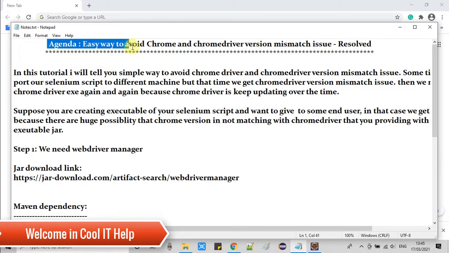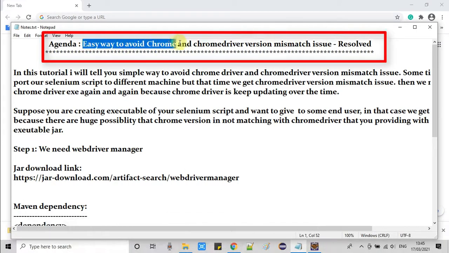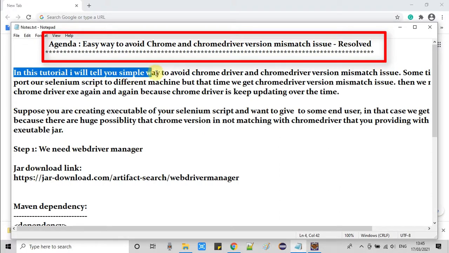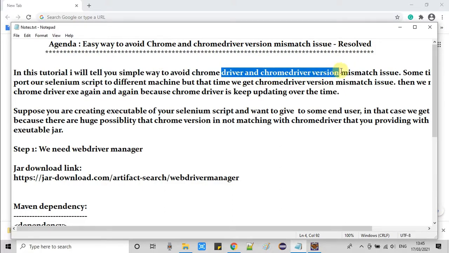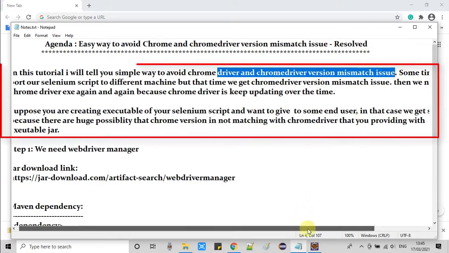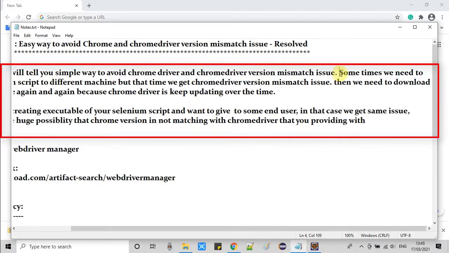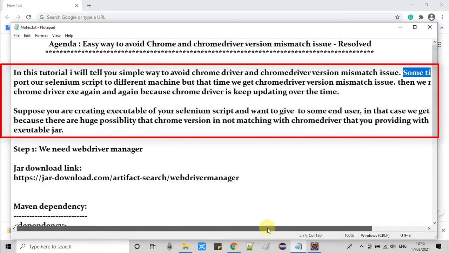This is the Selenium Web Automation Tutorial 6, and in this tutorial session we are going to see an easy way to avoid Chrome and Chrome driver version mismatch issue. Sometimes we need to port our Selenium script to a different machine, but we are not sure whether on that machine the Chrome driver or Chrome browser versions are the same. So we will find the mismatch and our Selenium script will not work.